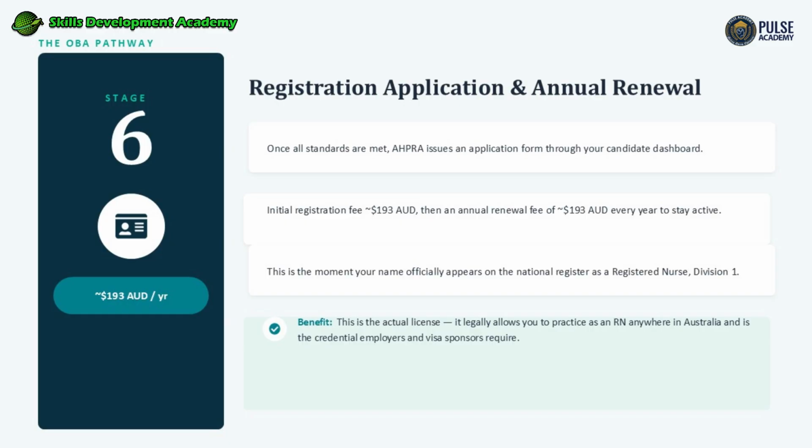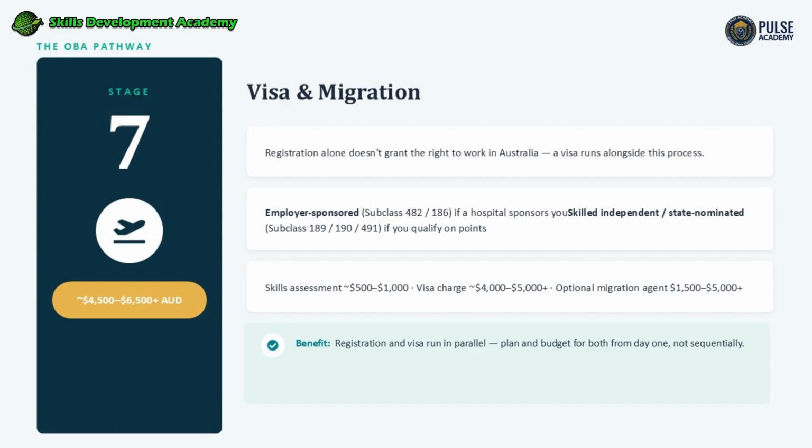Once all the standards are met, AHPRA issues an application form through your candidate dashboard. The initial registration and application fee is around $193 and then you'll pay an annual renewal fee of about the same amount every single year to keep your registration active. Paying this fee is the moment your name officially appears on the National Register as a registered nurse, Division 1. This is the actual license. It's what legally allows you to practice as an RN anywhere in Australia, and it's the credential employers and visa sponsors will ask for.